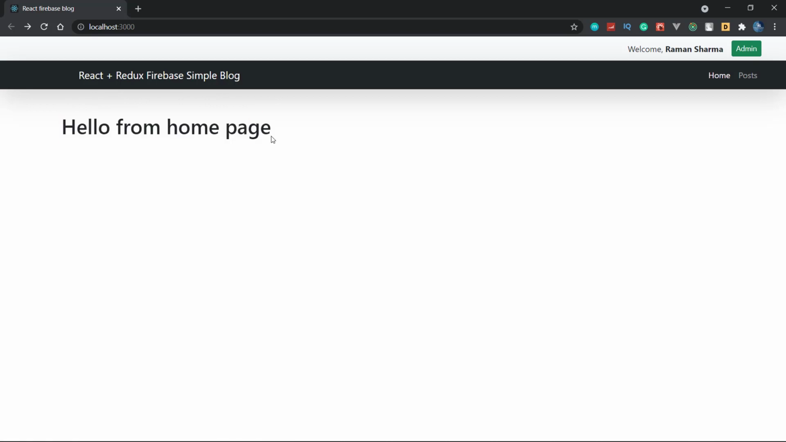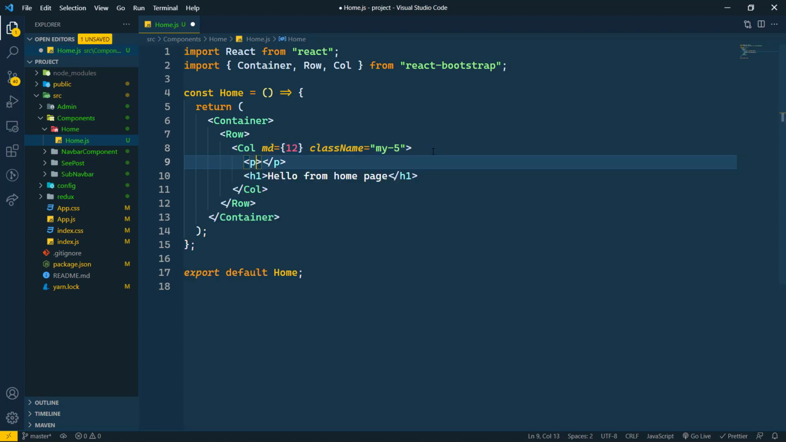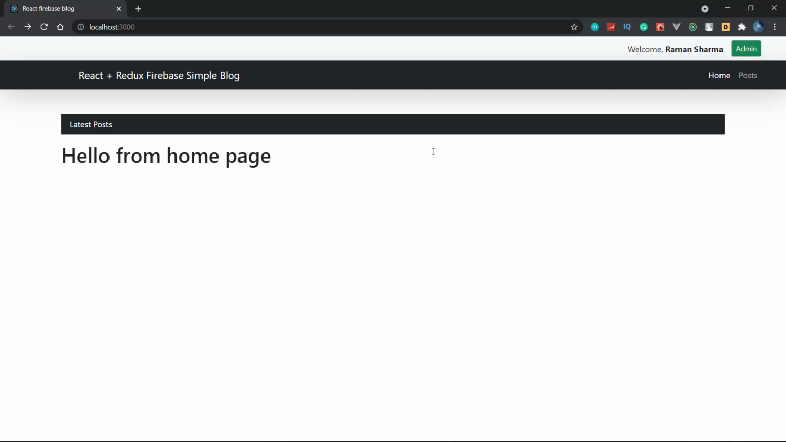So first of all we will set our header here, and that will be just one paragraph. In this paragraph we are going to set the class name: padding y2 and padding x3, bg dark, and text white. And here we are going to write latest post. Save this. Now let's see what we are getting. See that we are getting latest post like this.